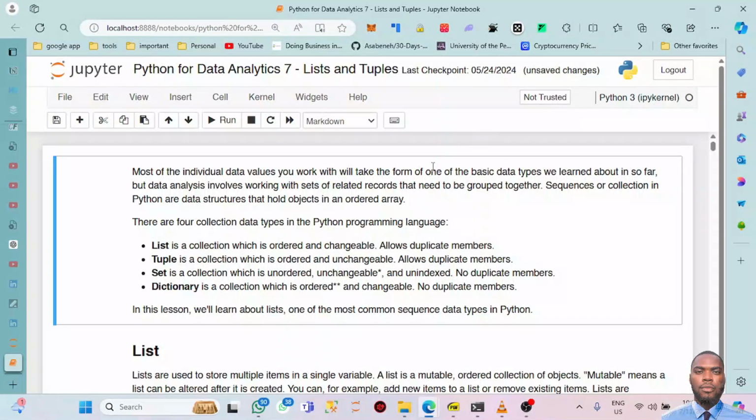Okay, welcome back. So in this video, we're going to talk about lists and tuples. We're going to cover how to create a list, why create lists, why work with tuples, and what the difference is between lists and tuples.